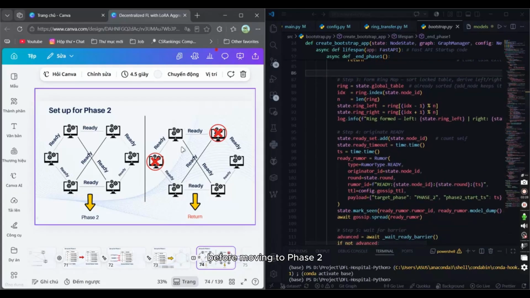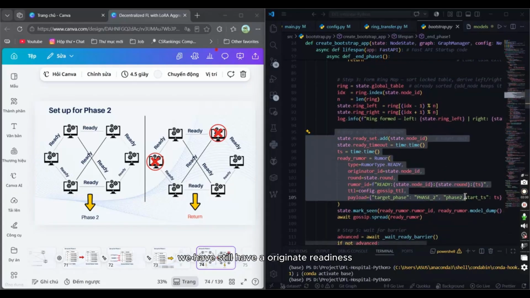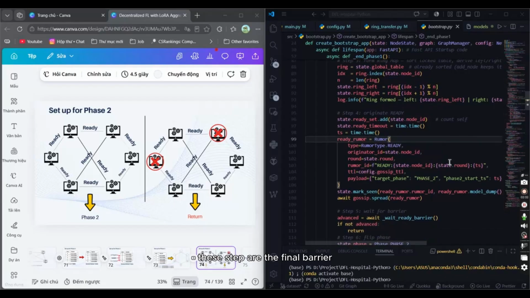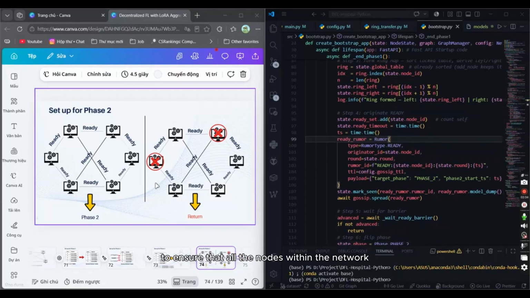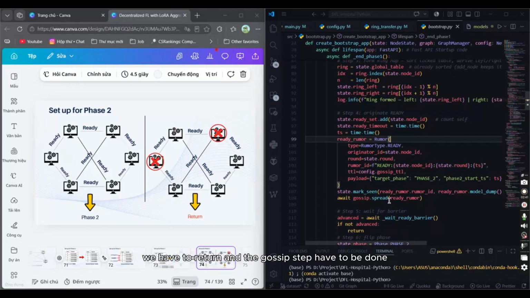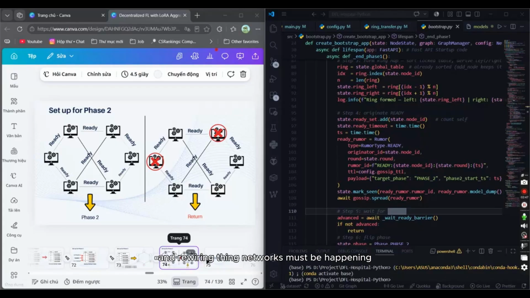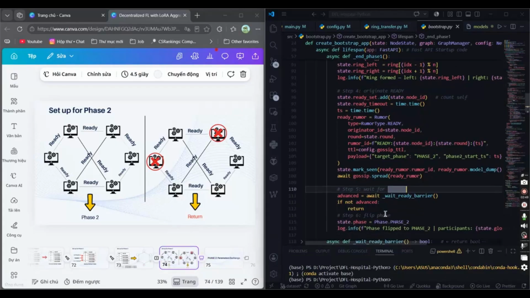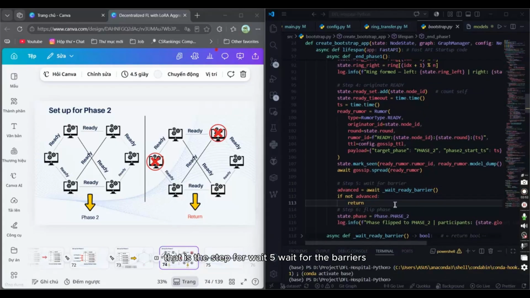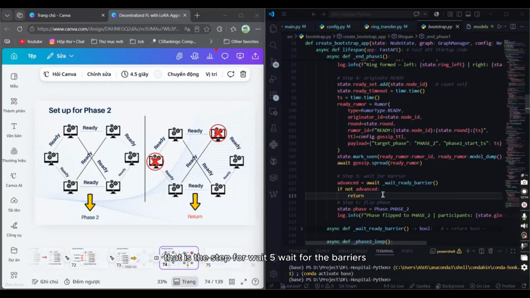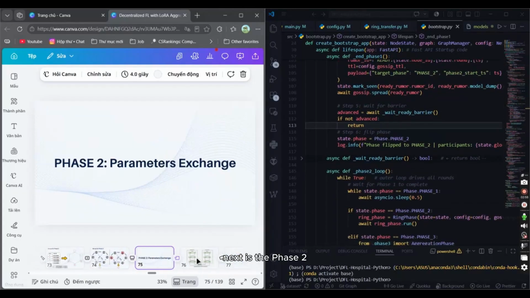However, before moving to phase 2, we still have the originate readiness step. These steps are a final barrier to ensure that all of the nodes within the network are ready for the next phase. If some of them are not ready, we have to return and the previous step has to be redone. That means it cannot proceed to phase 2, and rewiring of the network must happen. That's the step for wait for the barriers. Next is phase 2.